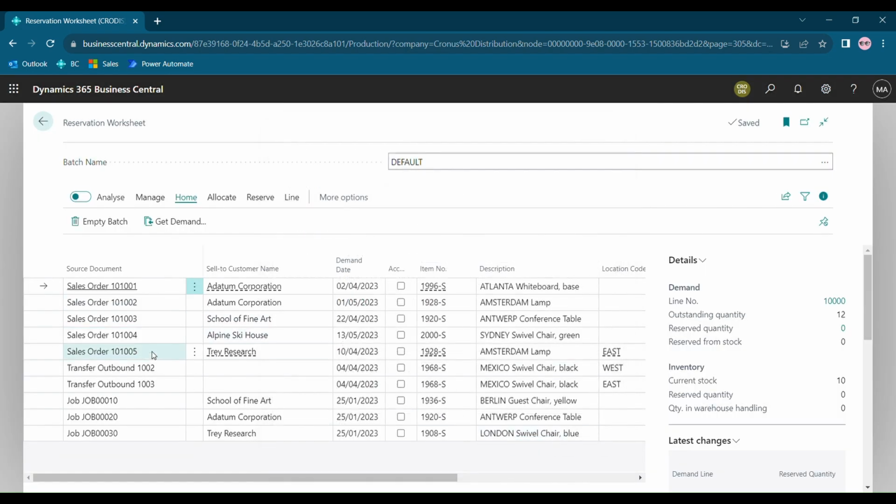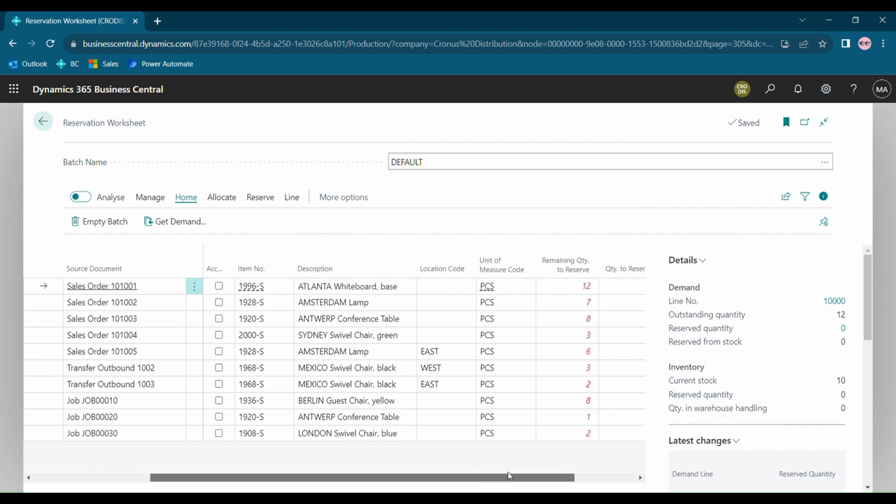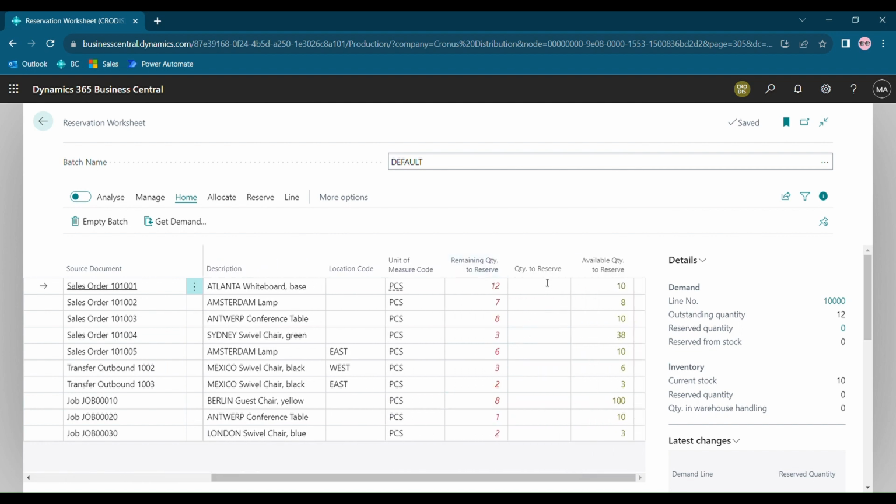So we've got a list there of sales orders, transfer orders and jobs that have requirements for stock. And in this you can see quantities that are required, whether they've been reserved, and the available quantities to reserve.